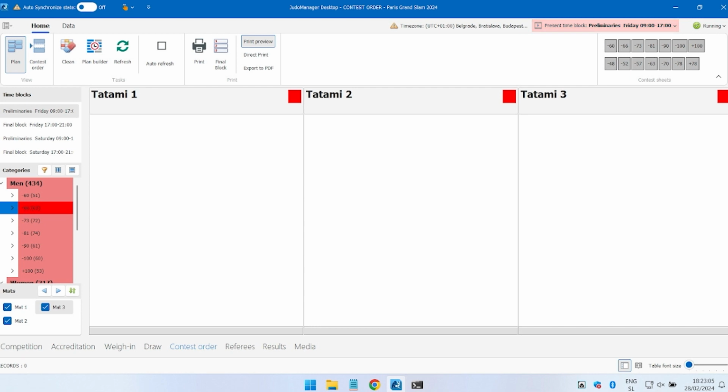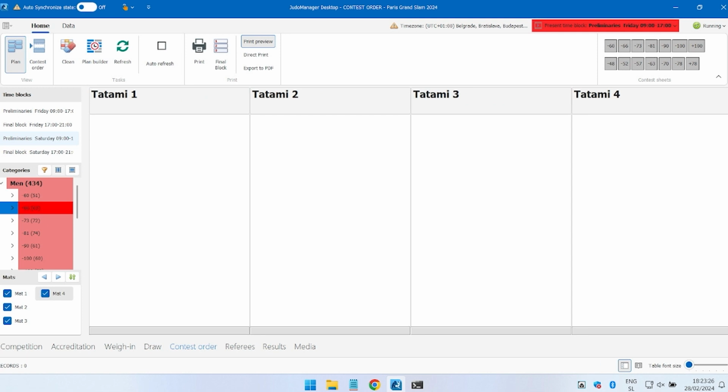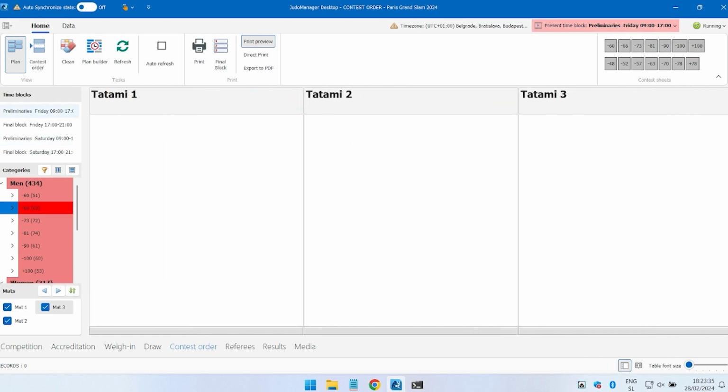So plan is basically to see what is ready, you can put them, and this is a useful button on the top, clean. So if you make a mistake and you want to clean all the contests, just press this clean. Then I have this final, time blocks that we created. When I change the time block, it will give me the number of mats I have for the time block. I put different number of mats on purpose, so we can try different options for everything.